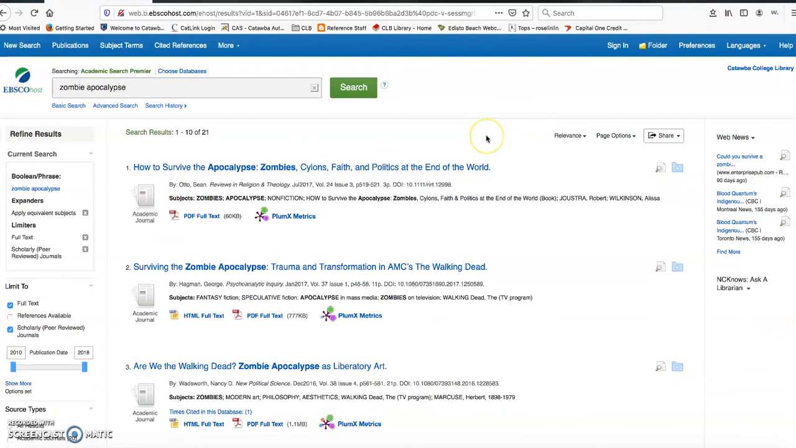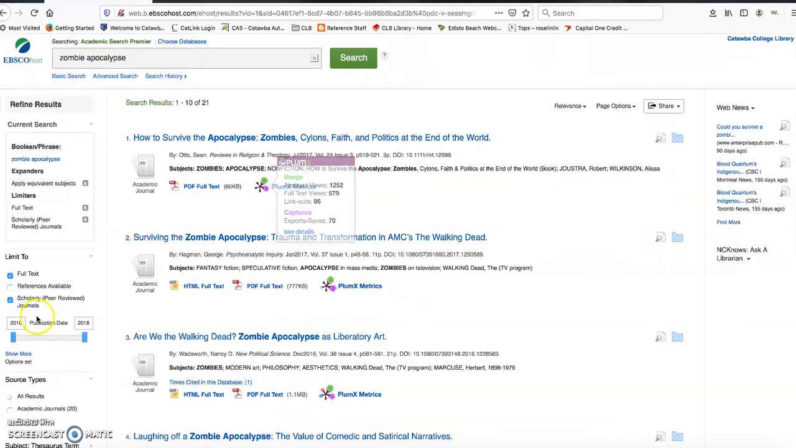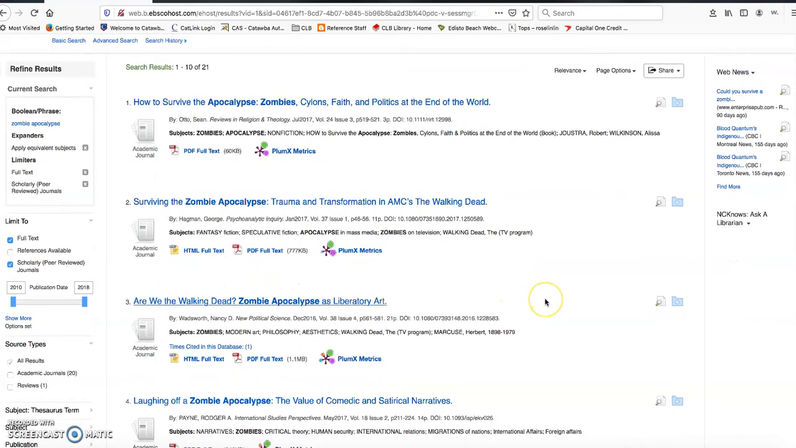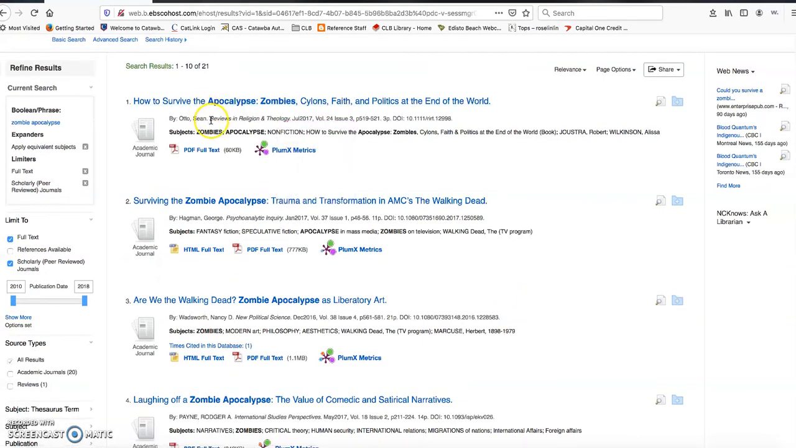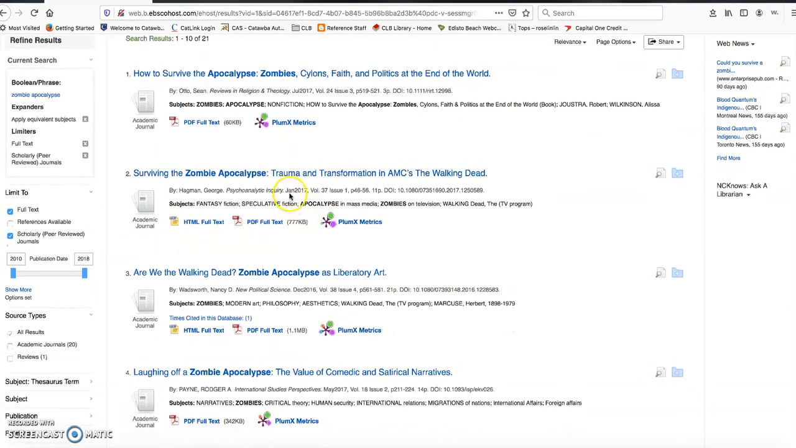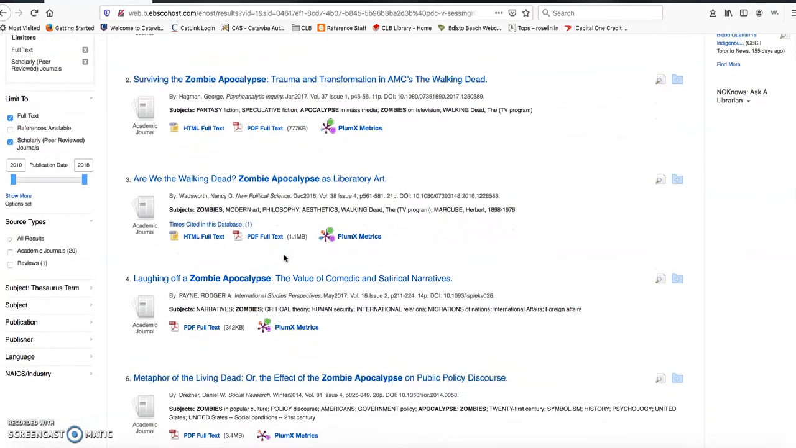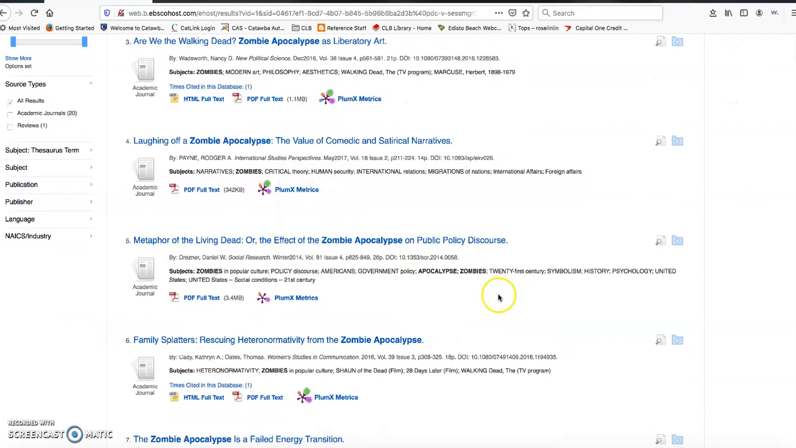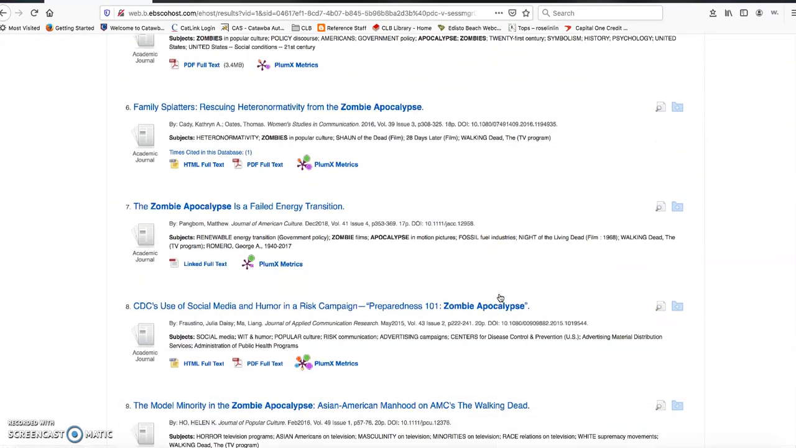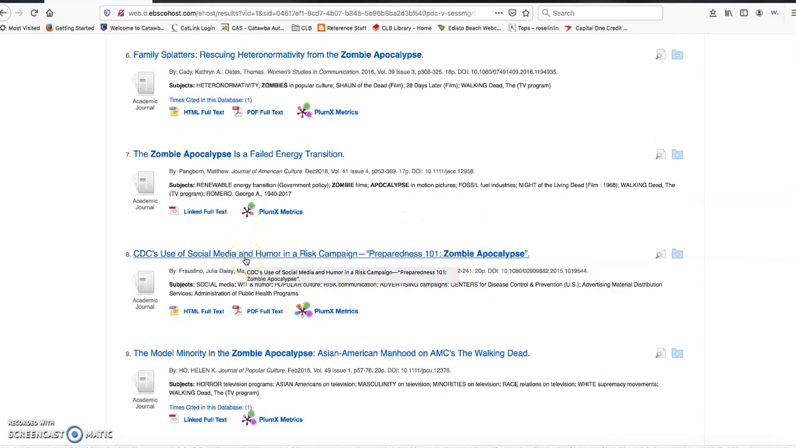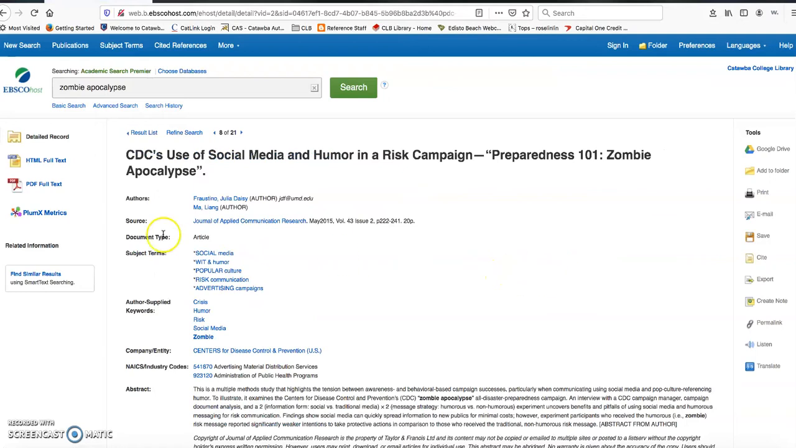Okay, so I've got 21 hits with zombie apocalypse, and you can tell I've got publication dates from 2010 to 2018. Several of these look interesting. I can see the name of the periodical that the article is in. You can also see the date. Let's look at this article about the use of social media and humor in a risk campaign. So that possibly will work for my paper. So I'm going to click on that article. You will see I have access to full text versions of the article.